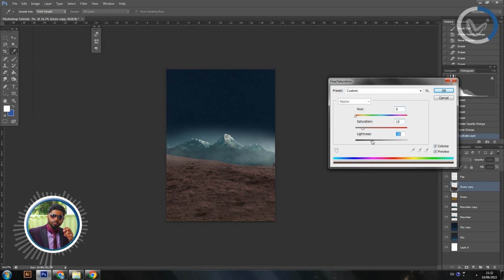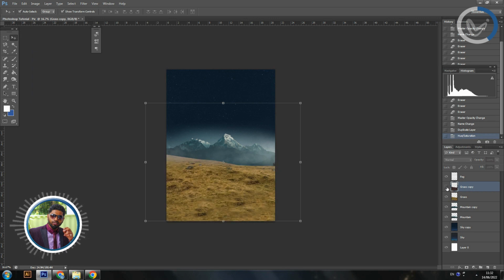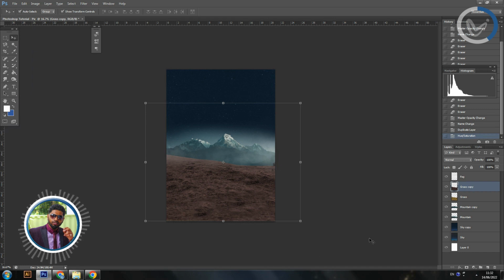Okay, so what we're going to do now is sort out the grass. I think the grass doesn't really match with the photos. We need to make this a little bit more like a dark brownish color. So once again, we're going to make another layer of this just in case. Let's just rename this grass. Let's copy it just in case anything happens to it.